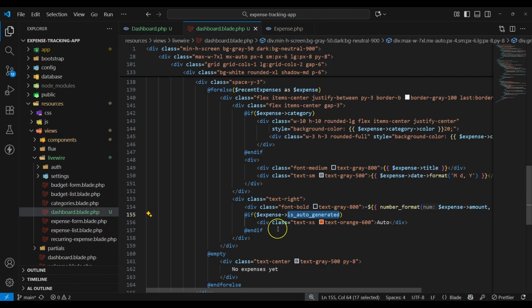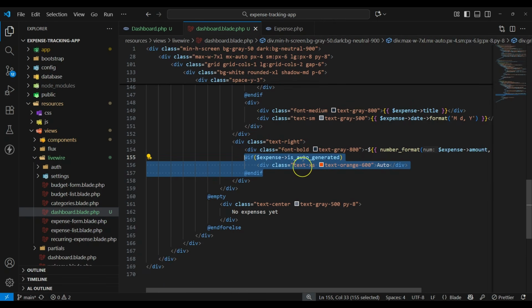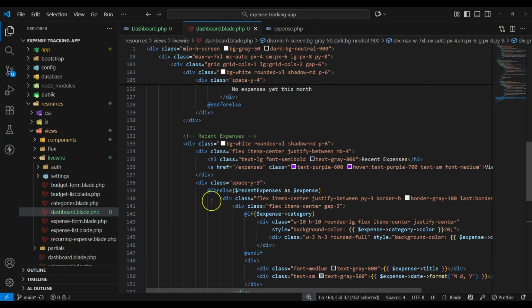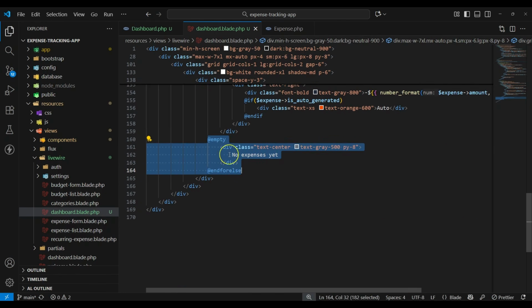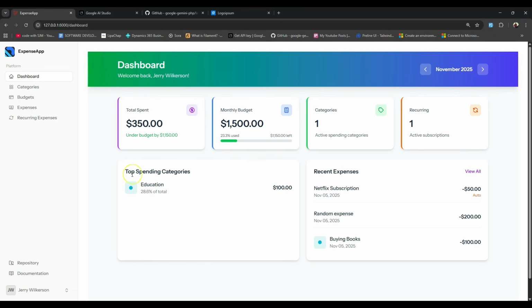Okay, like this way. So that's what we have. If it was auto-generated, this one will be added automatically, but if it was not auto-generated, you will not see that. And on empty, if it happens that we don't have anything in the recent expenses, we're going to show this message here. So now if we go back here, you should be able to see the top spending categories. You can see the name of the category, the background that you have seen here, the percentage of the total from this particular category, and then the amount that we have spent. You can see here we have another card for recent expenses.